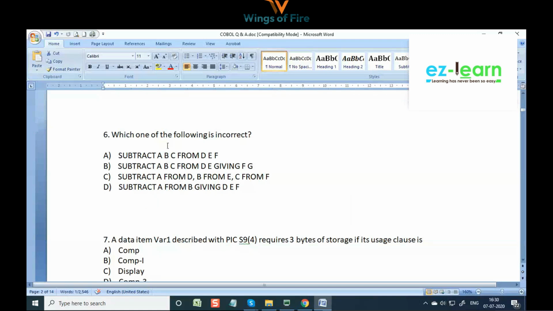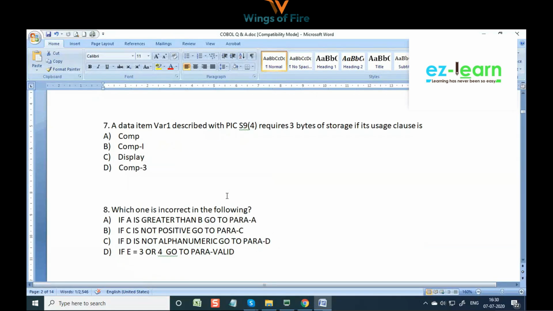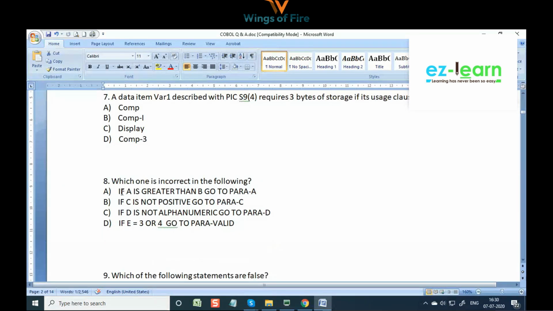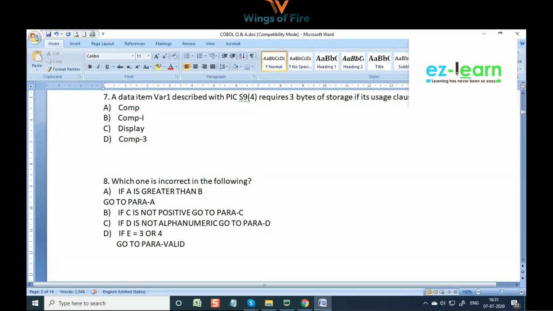Which one of the following is incorrect? If A is greater than B, go to para A. If C is not positive, go to para C. If D is not alphanumeric, go to para D. If E equal to 3 or 4, go to para valid. Para valid is a paragraph name, so go to is the command. You have to write like this, then you will understand much better. Which is incorrect? This you can easily guess.